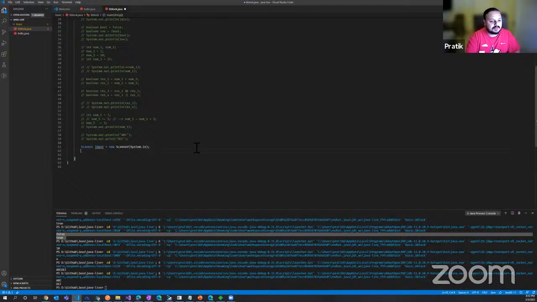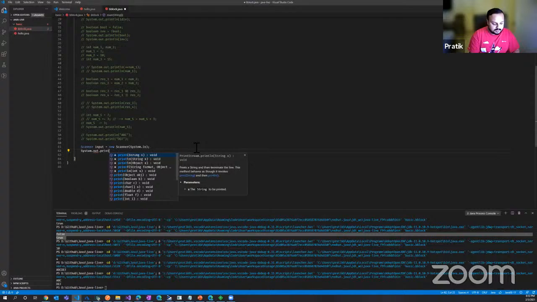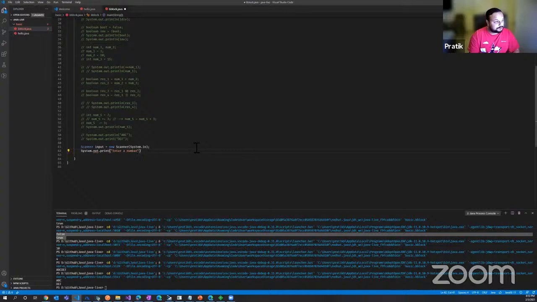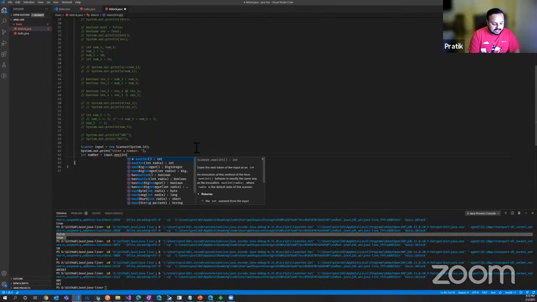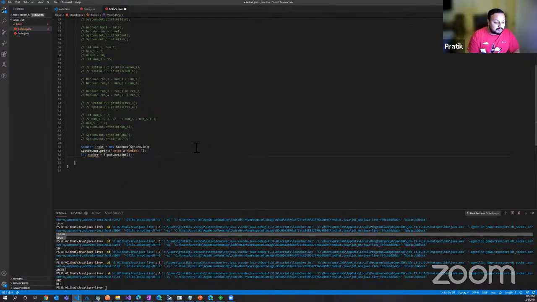Now let us take an input from the user. First let me print a message, so System.out.print, enter a number. And if you see, I did a System.out.print, not a println. The next thing is I need to take the input, and it is pretty simple. I do number is equal to input.nextInt. nextInt means from the console, I'm expecting the user to give me an integer.